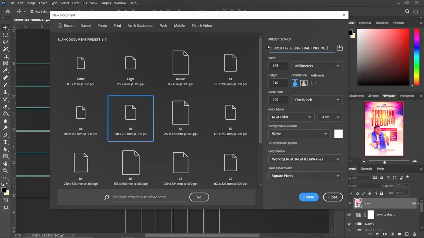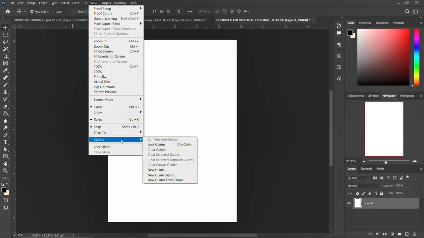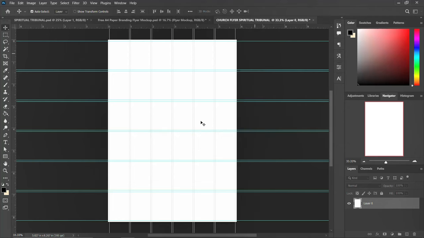So everything is okay. It's going to be for social media handles. If you are going to print it, then convert here to RGB color, but it's for social media handles, so let's turn it to RGB. And then the background is white, and then click on create. Boom, so you have this nice document. And then the first thing we are going to do is go to View, go to Guide, and then Set New Guide Layout, and then set here to 6x6, and you are good to go.